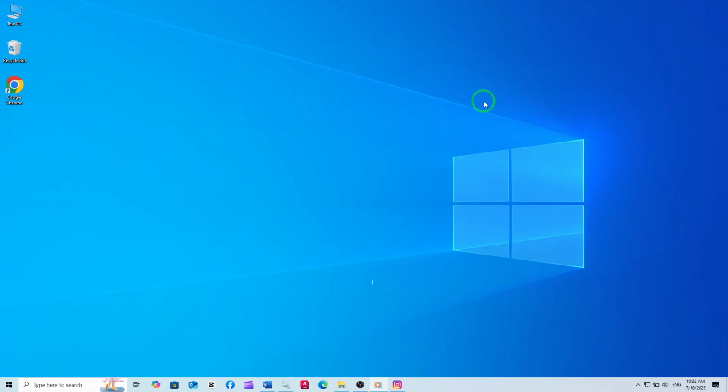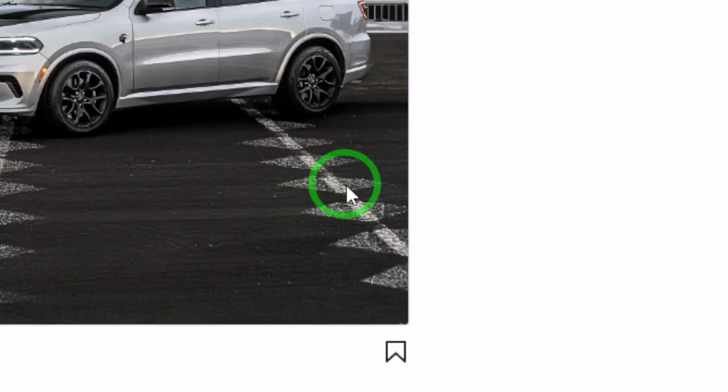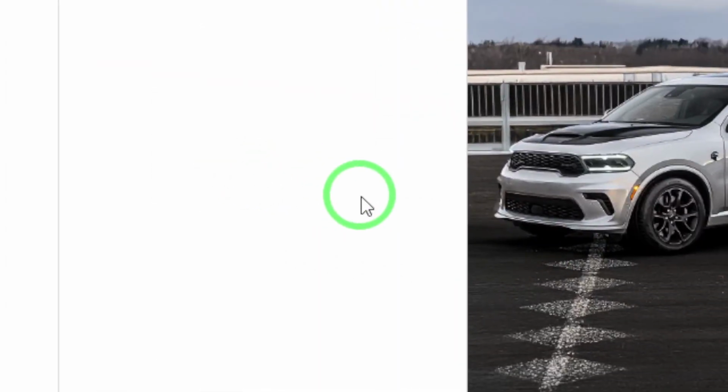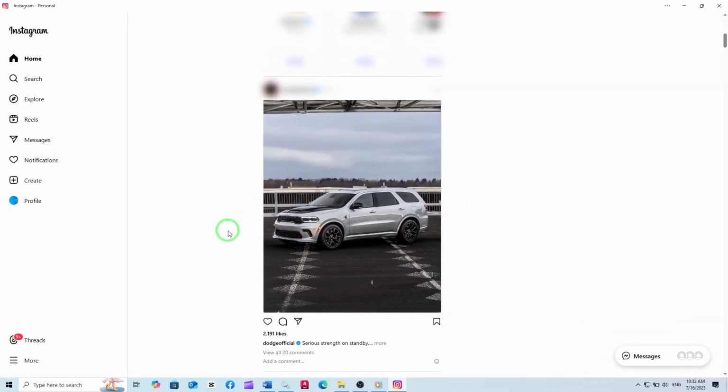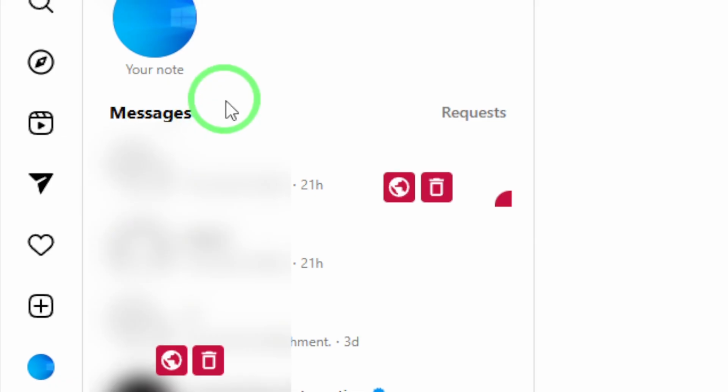Let's get started. First, open the Instagram app on your computer. If you're using a web browser, just head to Instagram's website and log in with your credentials. Once you're in, take a look at the left side of your screen. You'll see a menu with several icons. Find and click on the Messages icon. It usually looks like a speech bubble or a paper airplane. This will take you straight to your direct messages, where all your chats are stored.